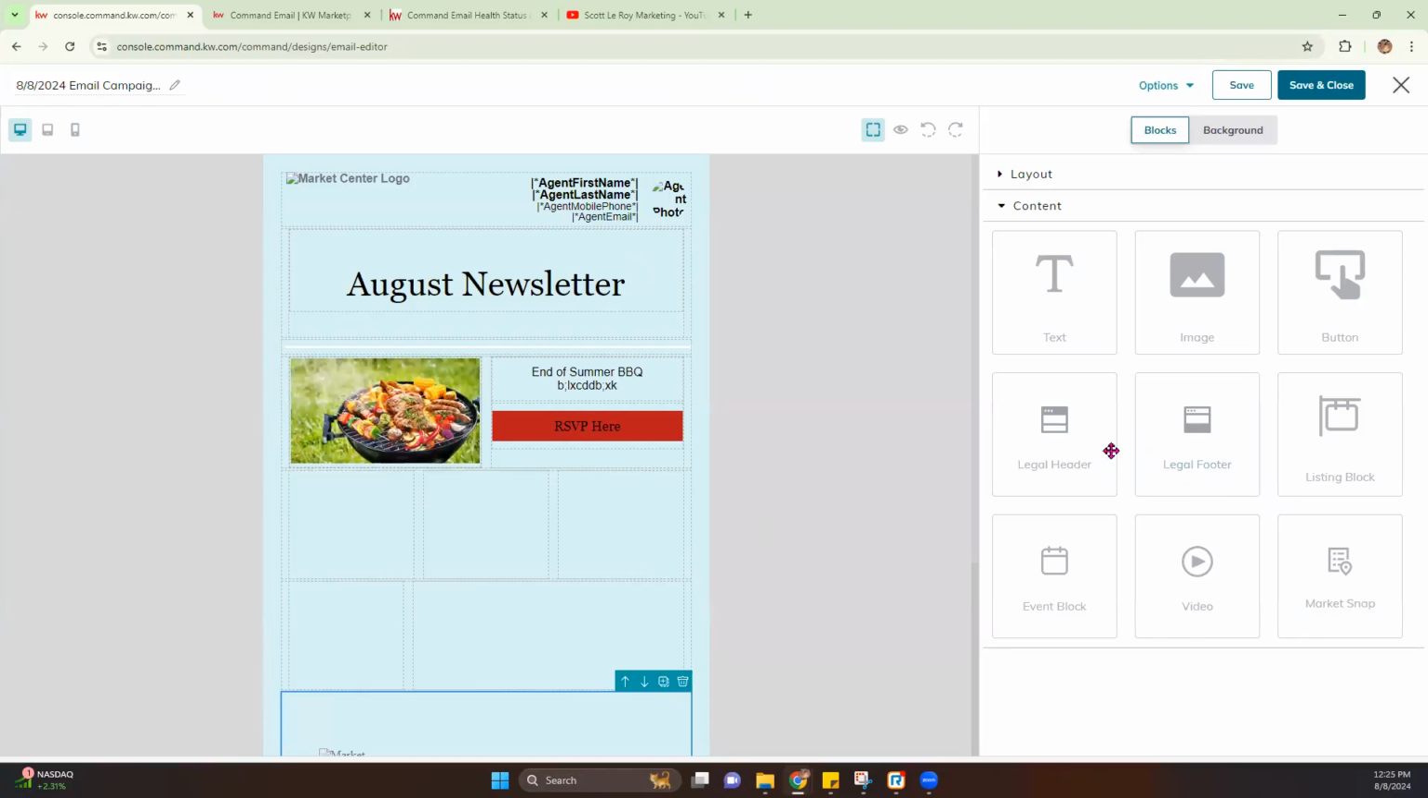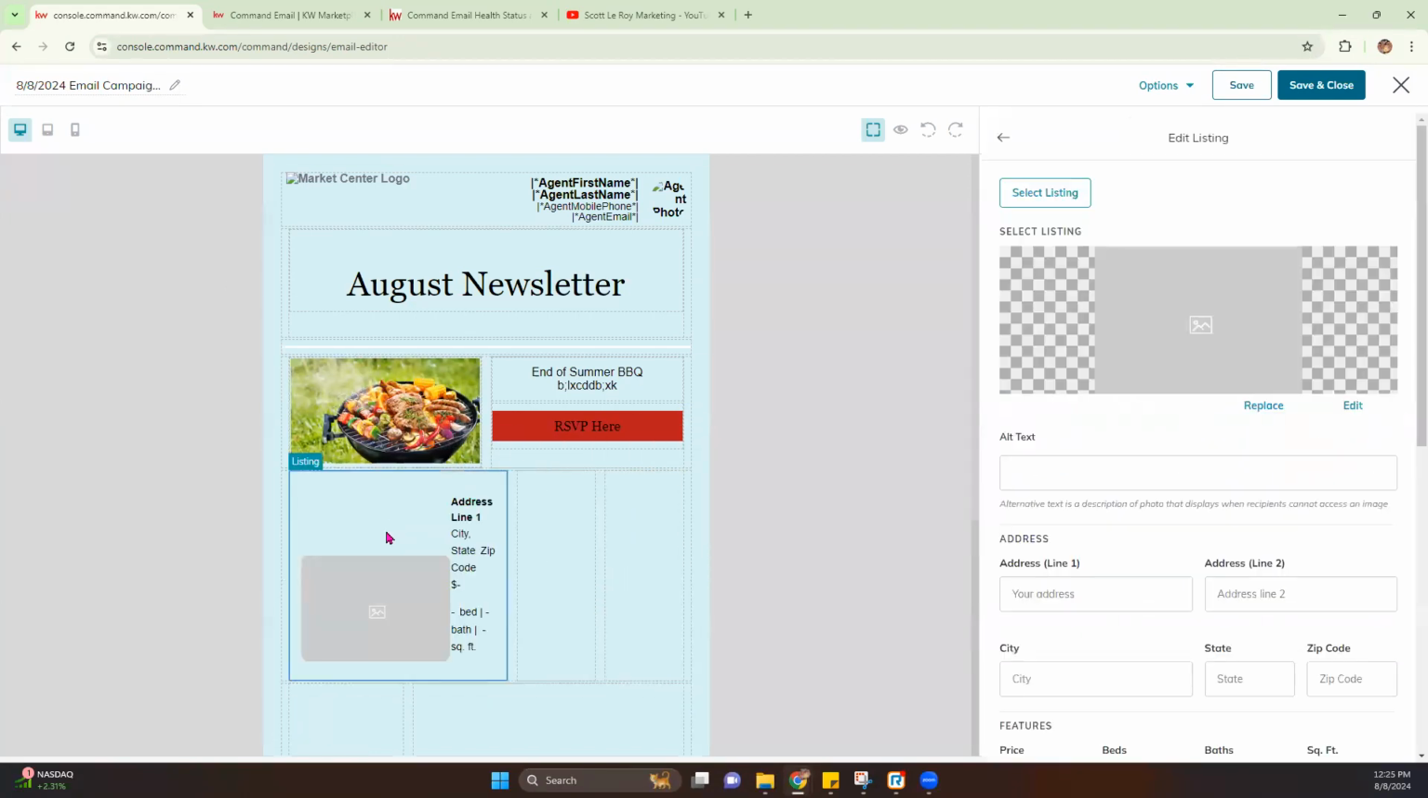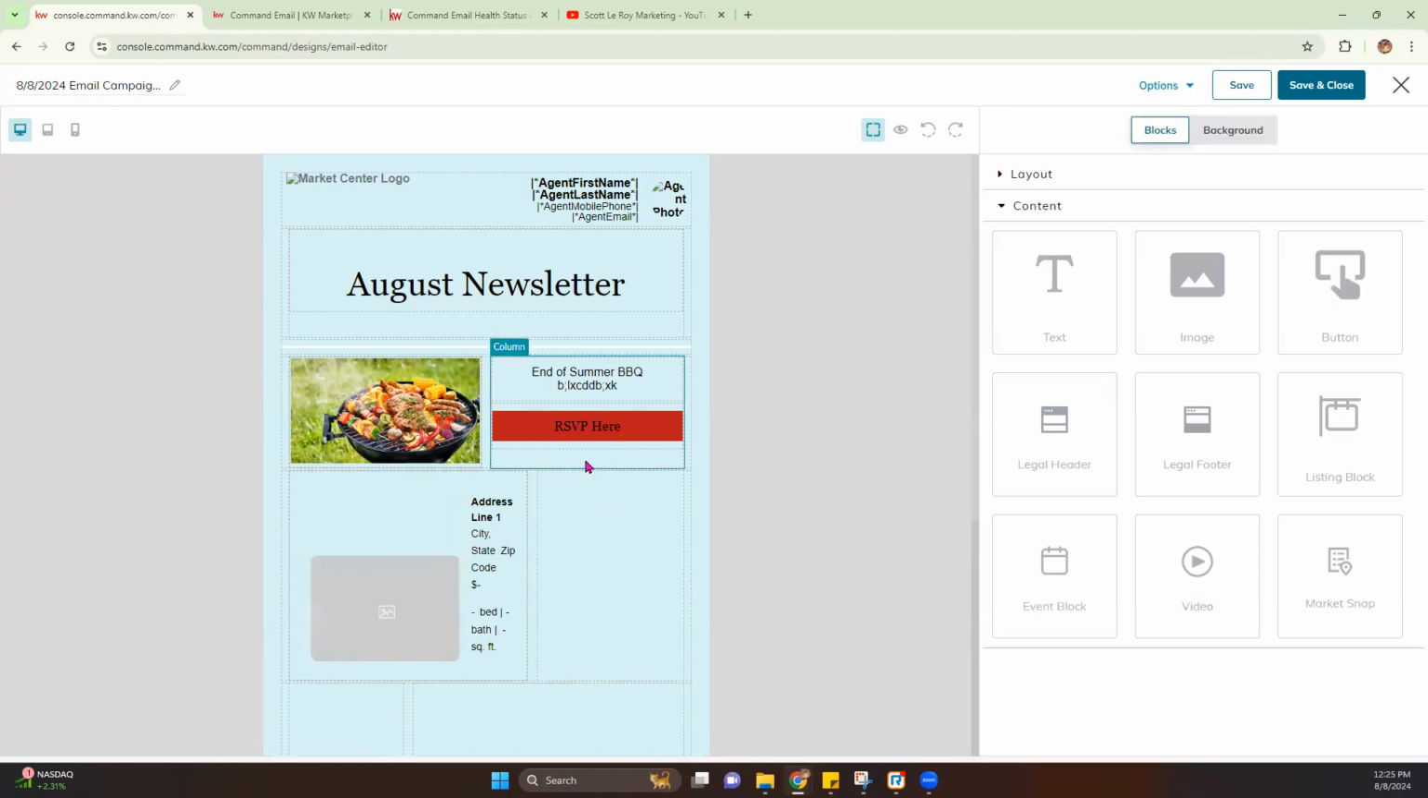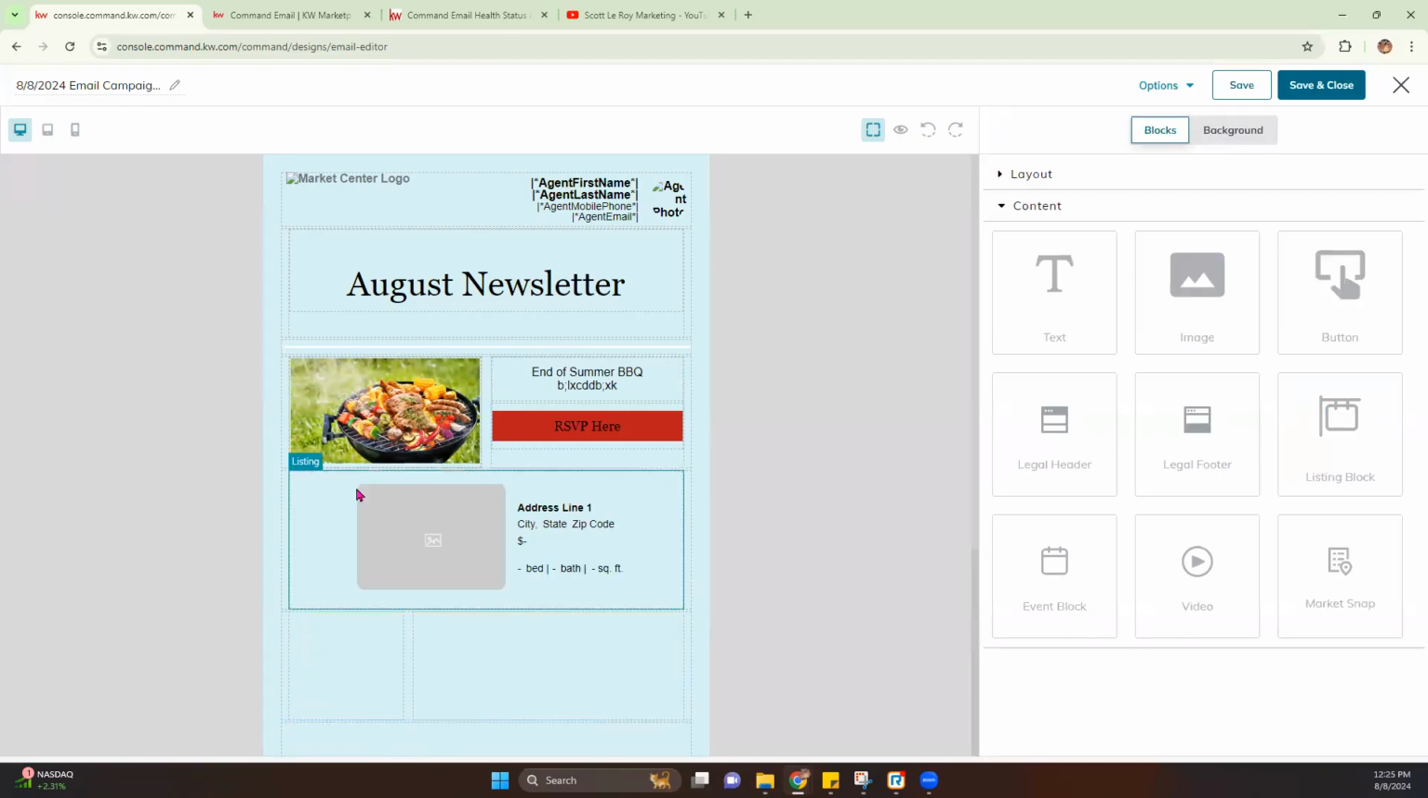Moving along, so we did the footer and the header right here. The next one we can grab is a listing block. So we're just going to drag that into this little box. And of course, it made it bigger. 3 columns is probably not the way we want to go. So we could delete that. We could even delete this one and just have it in one.